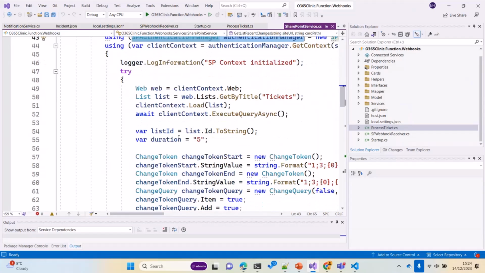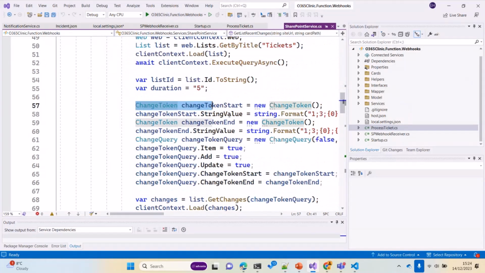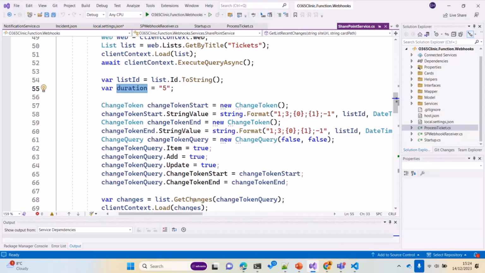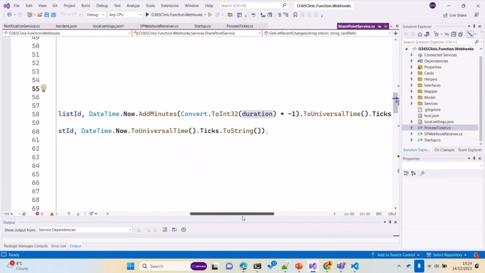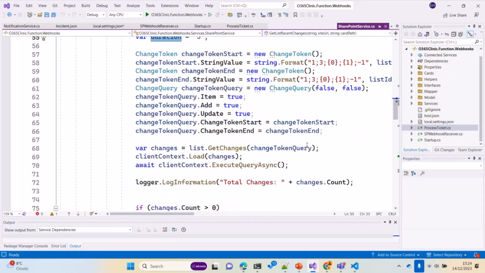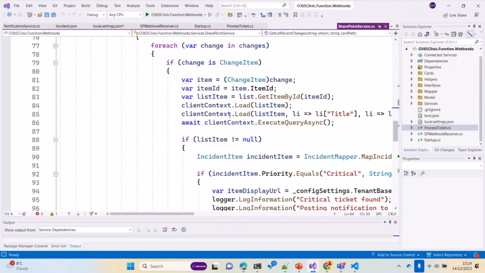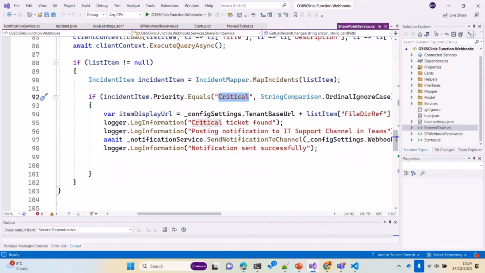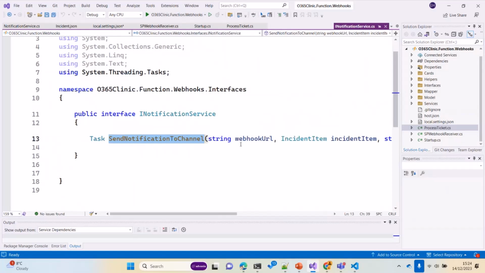What I'm doing is building my change token here, which I calculate from the duration for the last 5 minutes. You can see the duration here, the starting value and end value. Once I've got my 5 minutes change, I'm subscribing to any item add or update event. If anything changes in the last 5 minutes, bring me that. Once I've got all the changes, I check if there are any critical changes. If there are, I send a notification to a channel using the webhook notification URL, which we created in the Teams channel.